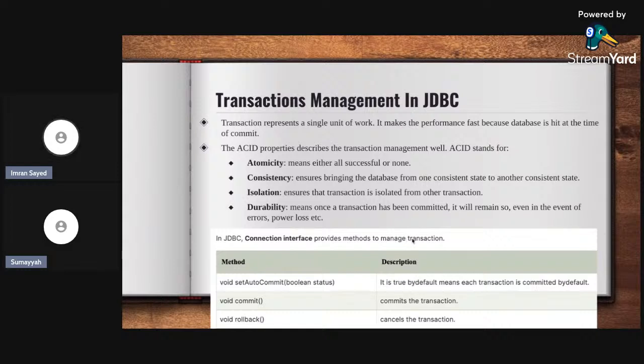Connection interface provides methods to manage transactions. Set auto commit is true by default, which means each transaction is committed by default. Commit commits the transaction. Rollback cancels the transaction. Sometimes when you're dealing with the database, we are running different commands. We may tend to make mistakes, and even if we have committed a transaction, we can always roll back the database. So it'll go back to the previous state before we ran that particular command. That's when rollback is used.